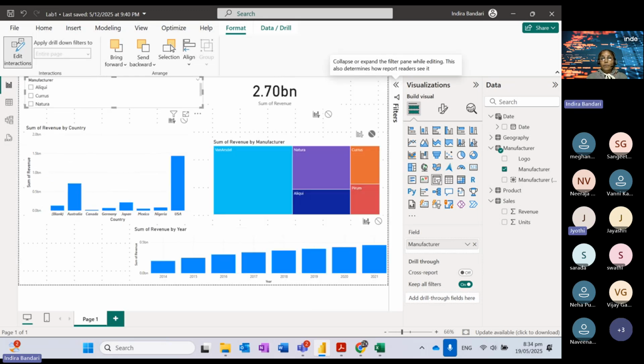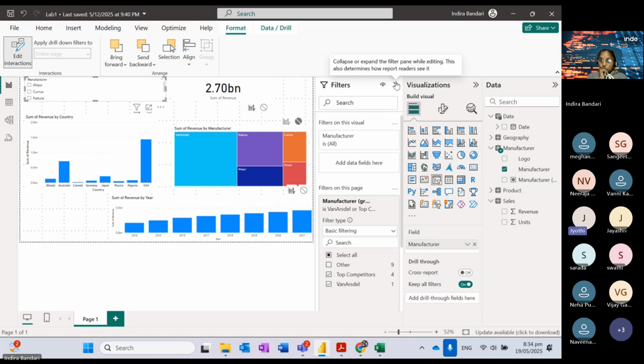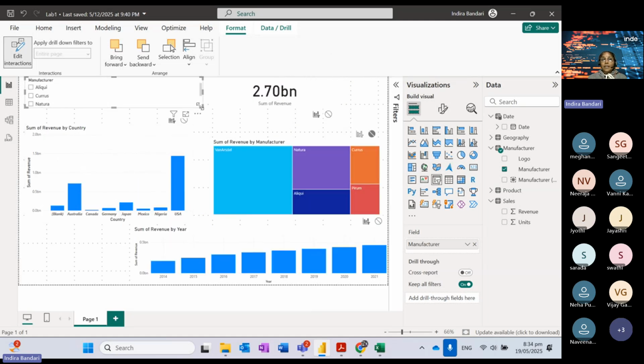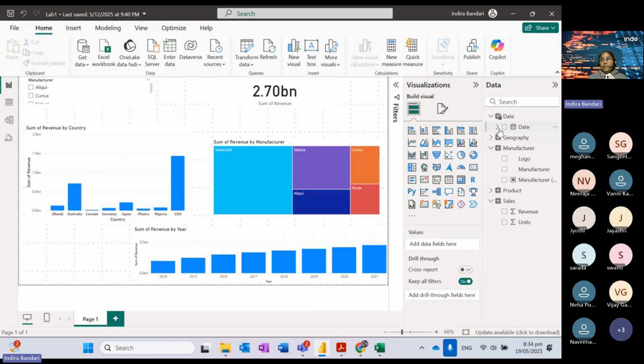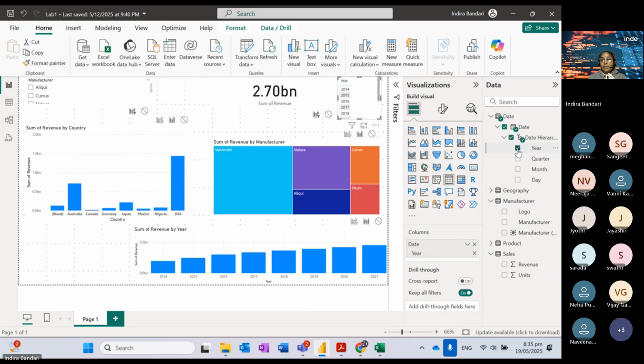Okay, because I just got a bit confused about why we are creating the slicer. I know the slicer is to give more interaction with the report that you have created. You can add multiple slicers. So I have added manufacturer. You can also add a year slicer here. For example, this one, you can convert that into a year slicer.